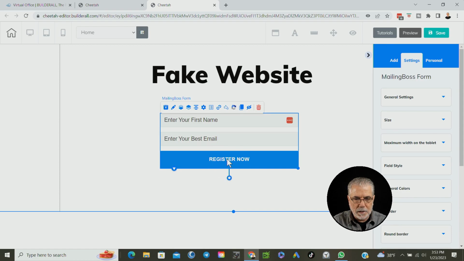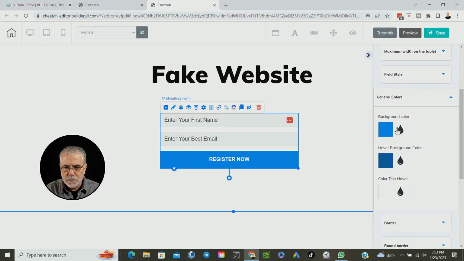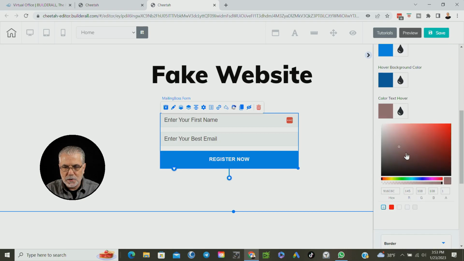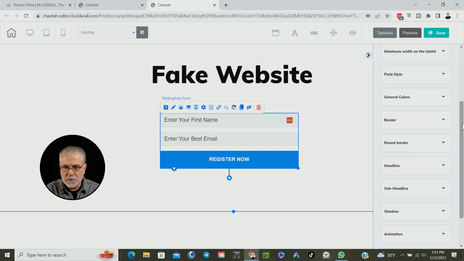Let's just click here. We'll right click on this, or you can hit the pencil to edit this. I'll just hit the pencil. And now you can see we're editing our MailingBoss form. We can change our general colors. Here you have our background color. When somebody hovers over it, the color text, if somebody hovers over it, I usually like changing that to black. So I just click on that color, and then I just grab this little dot in here and slam it over to the bottom left-hand corner, and I'll show you what that does. It's pretty cool. And we'll just hit that drop down, change that.